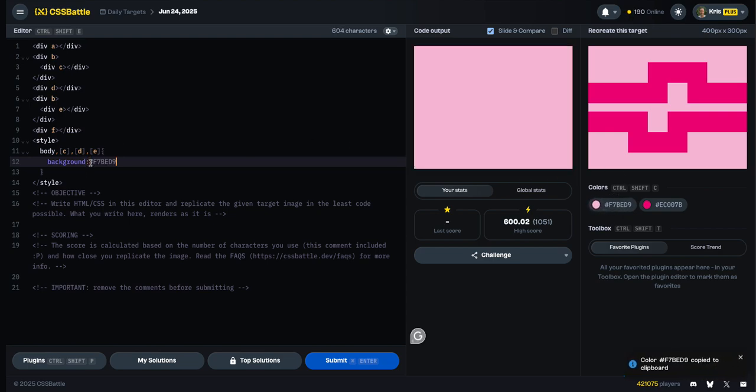And I always use background as opposed to background color. That will cut down on your characters as well. I use CSS attributes, which are these square brackets, to target all my elements. Another way to cut down on your characters as opposed to using classes and IDs.